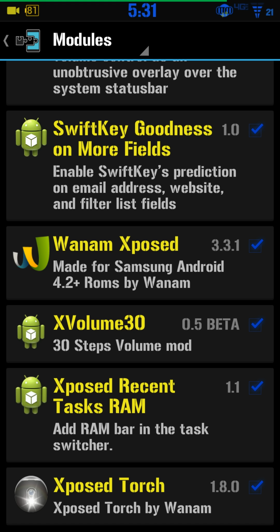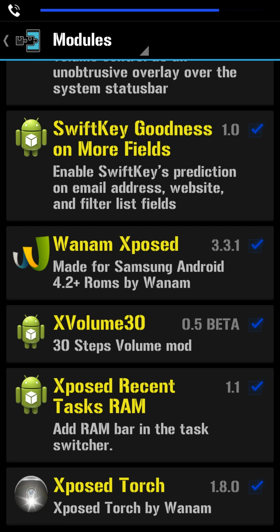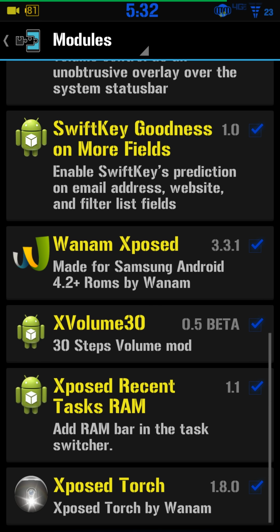When Xposed. I also like the X Volume 30, which makes the volume into a 30 steps mod instead of only like 15. So you've got more control over your volume. See, I got 30 steps of volume instead of the stock 15 or 20 or whatever it is. Okay? That's what that does. Expose recent task manager adds a RAM bar in the task switcher. That's all it does, it adds a RAM bar in your task switcher. So when you're going to switch task, it shows you a RAM bar.